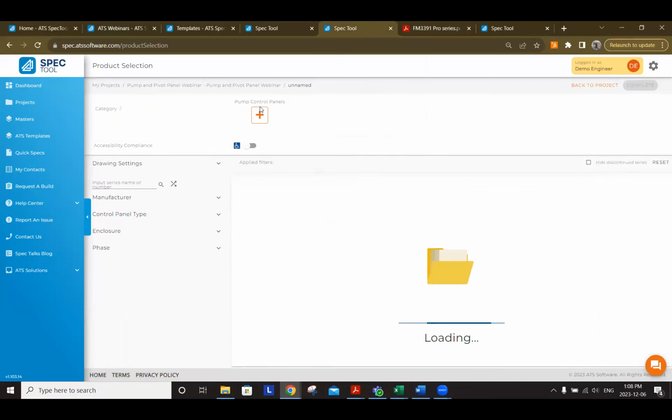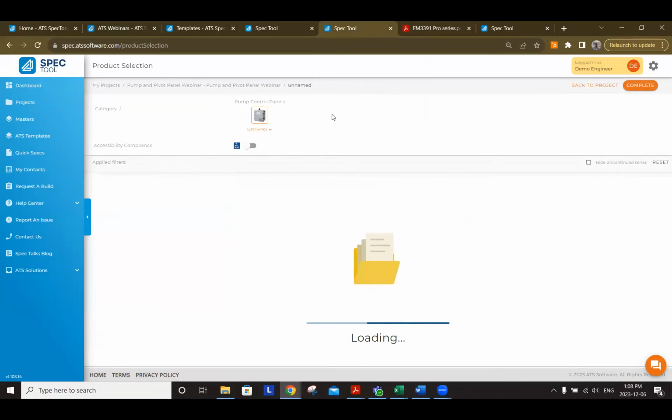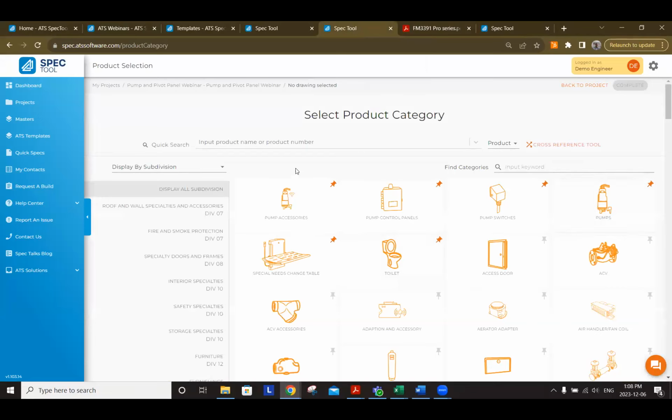Very straightforward. If we were doing the pump first, our rule engine would then show you the appropriate panel, but we just went straight to panel here, so it's just going to be a single selection. But I can show you the pump real quick as well.